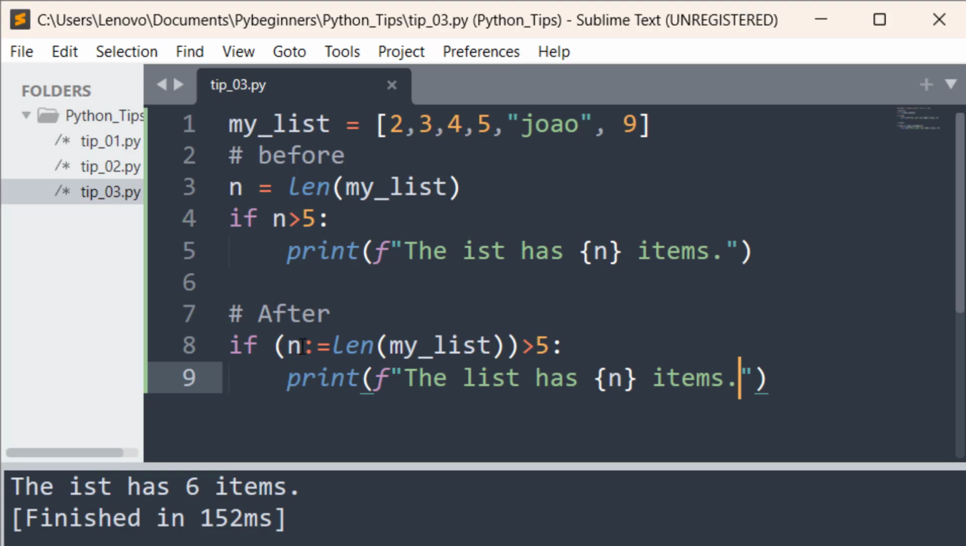Here we create the variable, and we assign the length of this list to it. Then we compare it with 5, and if the condition succeeds, it will print. If not, it will just ignore it. So this is the difference between using the Walrus operator and not using it.